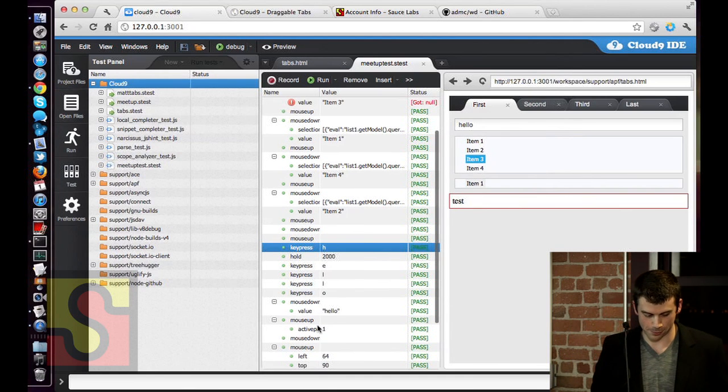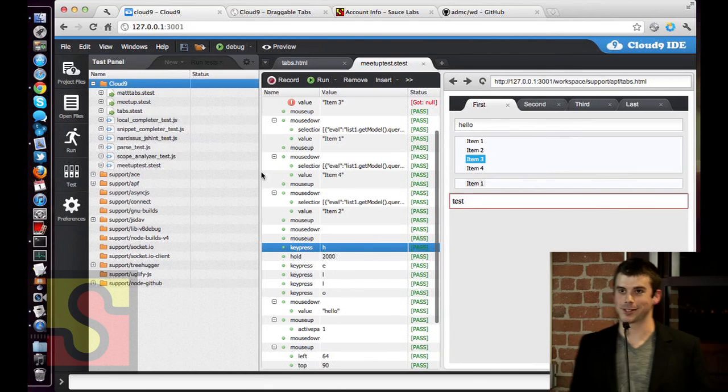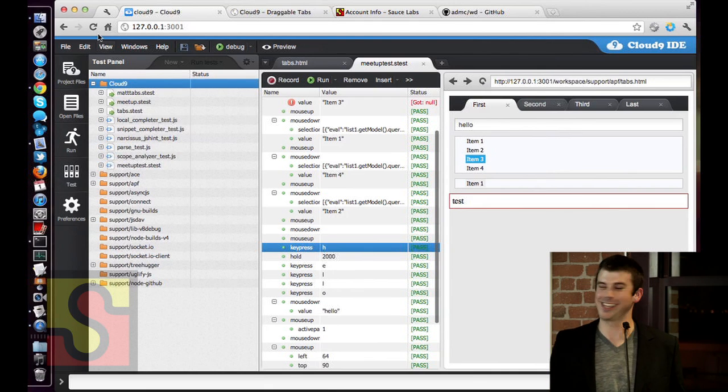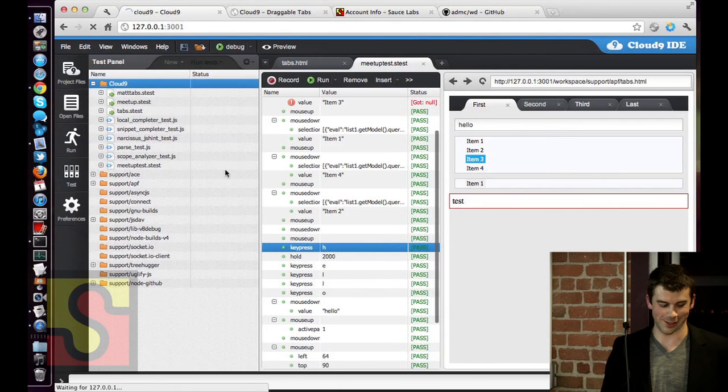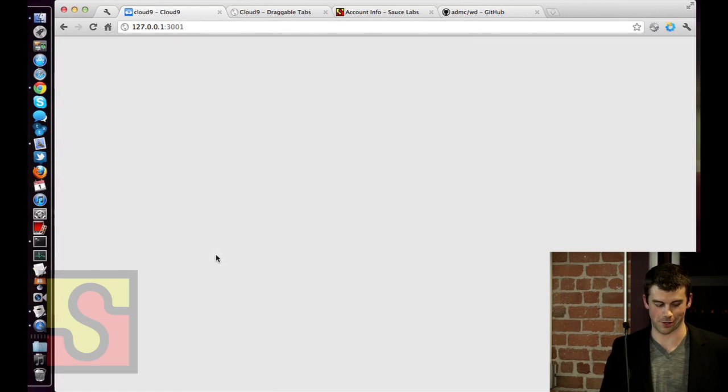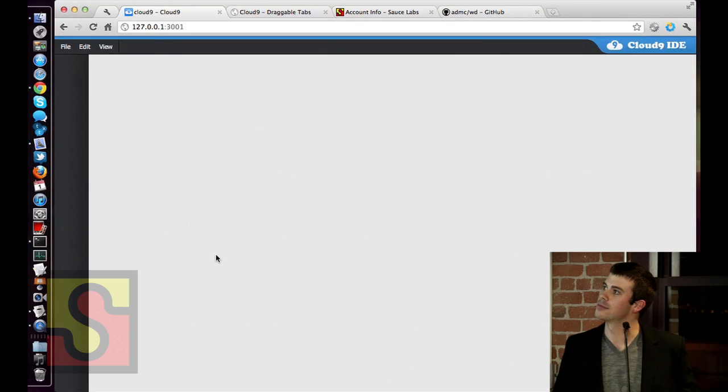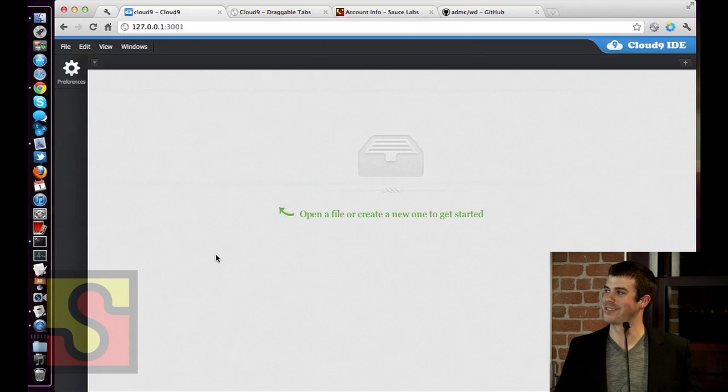Now what I'm going to do, I just realized that I forgot to say that all this is beta software. And so there's a little bit of a bug that I have to restart the browser to accommodate for. It's a demo.